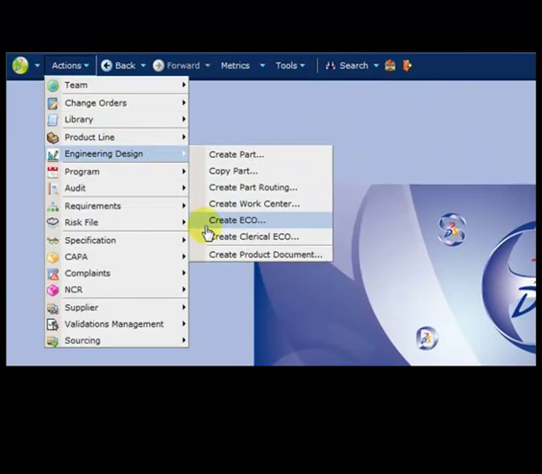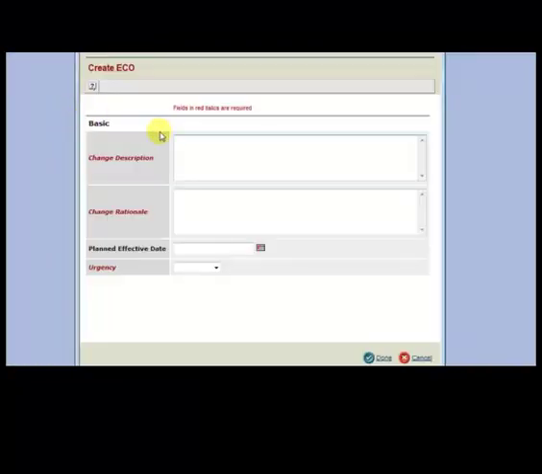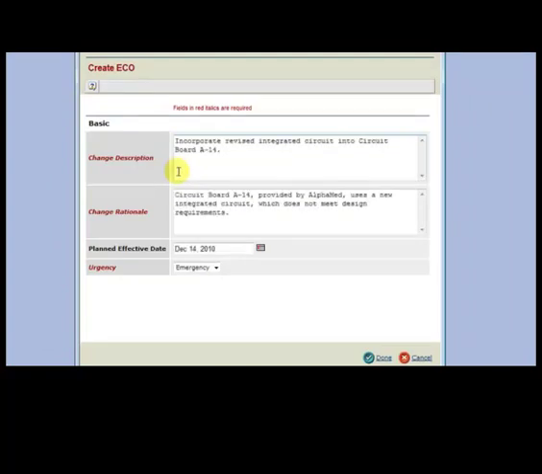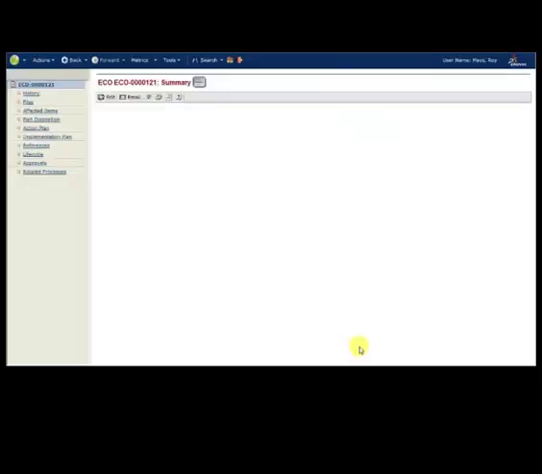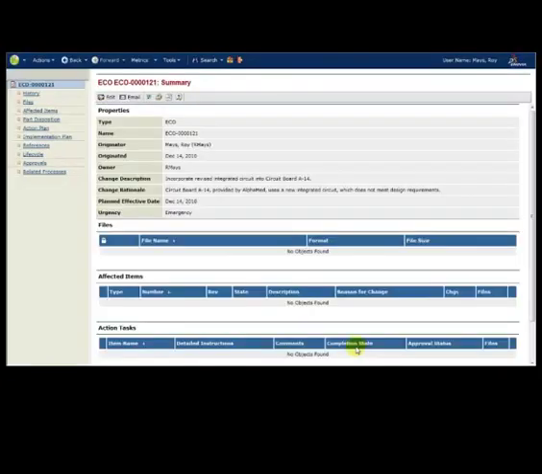A design change order is used to incorporate a revised integrated circuit into the design. The streamlined change process ensures the collection of all required information, assessment actions, and approvals for greater compliance and fewer costly mistakes.